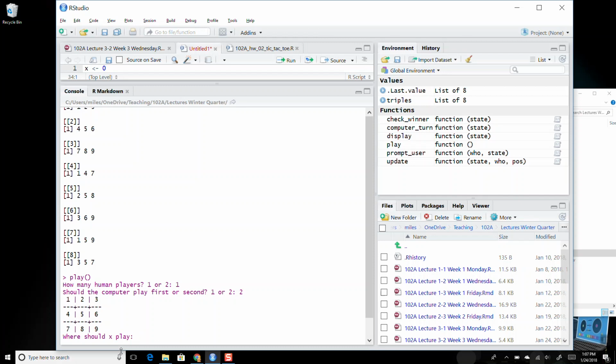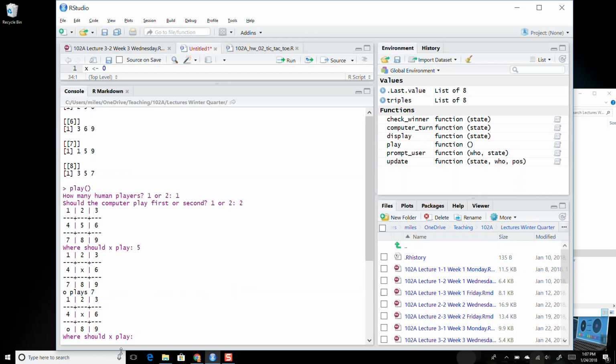The tic-tac-toe board should look like 1 through 9 with the spots filled in. So let's say I want to play in the center. I'm going to hit 5 to indicate that I want to play in the center. I hit enter, and it puts my X in the middle, 5. Then the computer comes back and says O plays 7, and it updates the board with an O right here. Everywhere else still shows the numbers 1, 2, 3, 4.